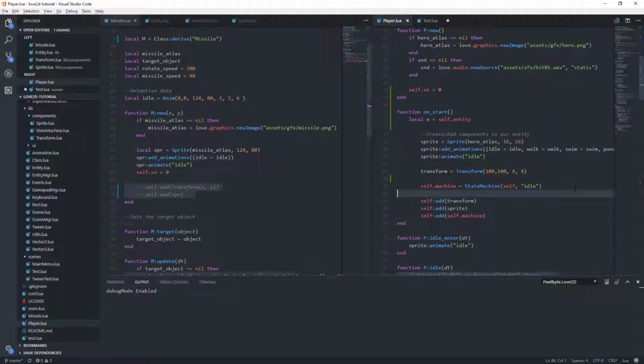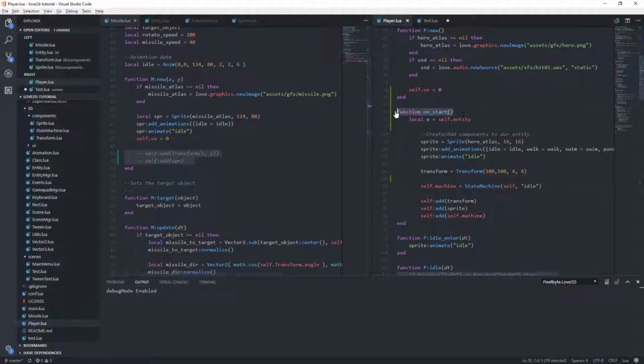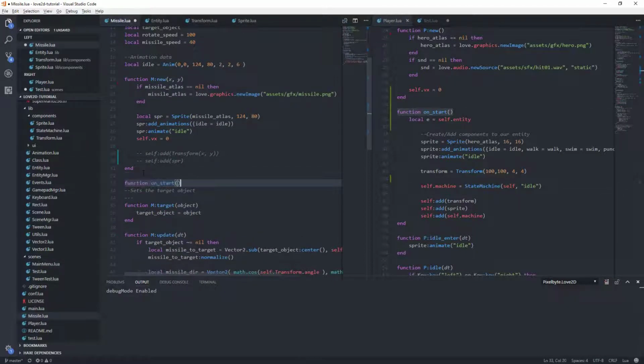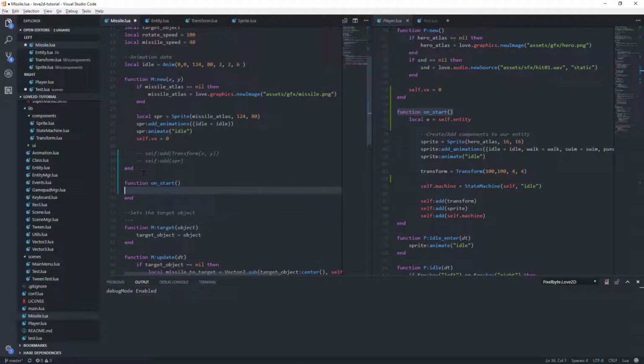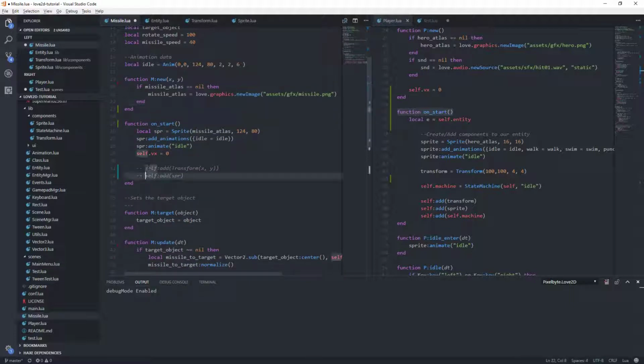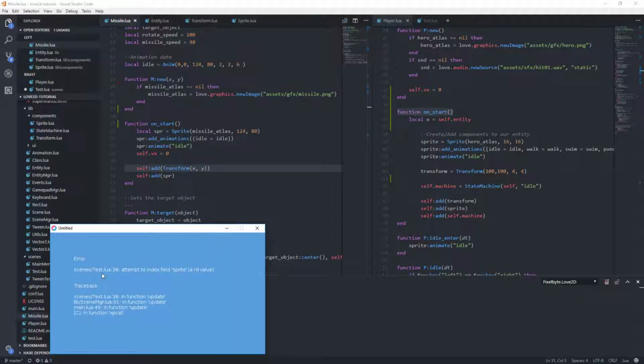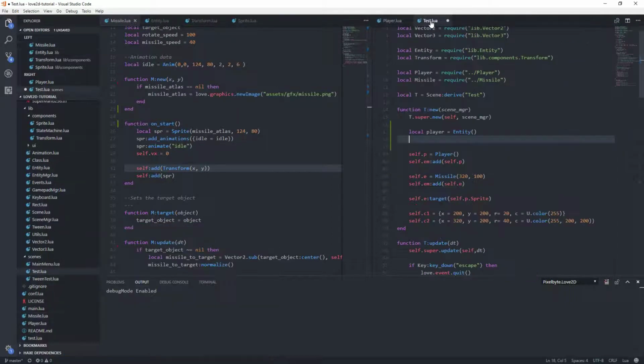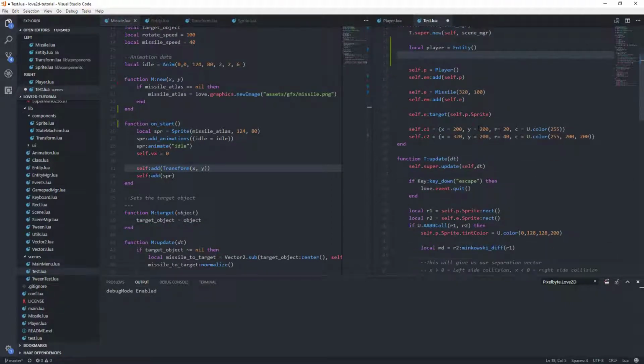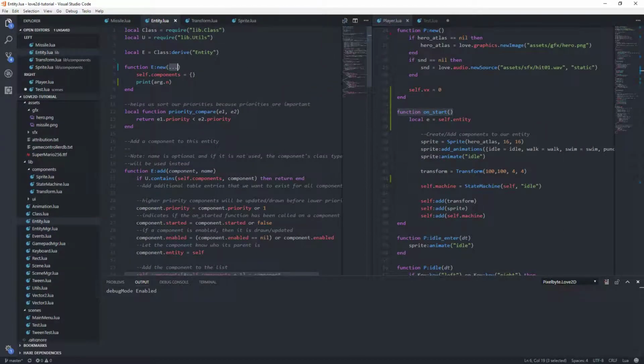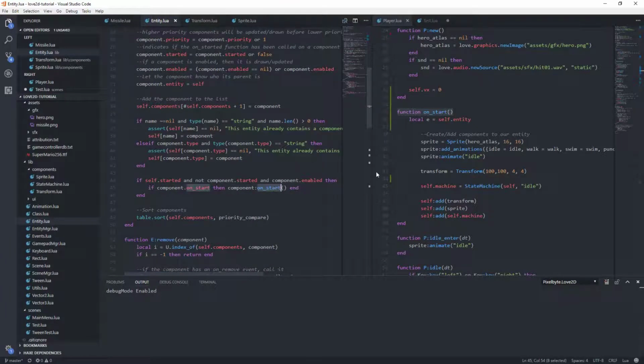I'll have to do the same thing for the missile, of course. I'll just grab this function on start, put it over here, do an end, basically take these items, which again we will reproportion and appropriate here a little bit later. Okay. Probably still get an error, but yeah. Did I? Yeah, on start.